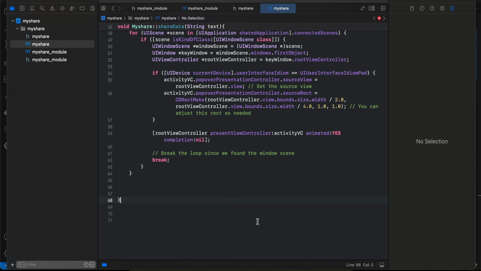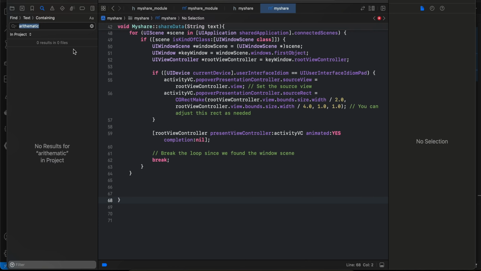Okay, all right. Next, I will quickly check whether I have replaced arithmetic everywhere. Otherwise that also causes a lot of issues. I think I have replaced it everywhere. Let me check capital A as well. Okay, that is also replaced.